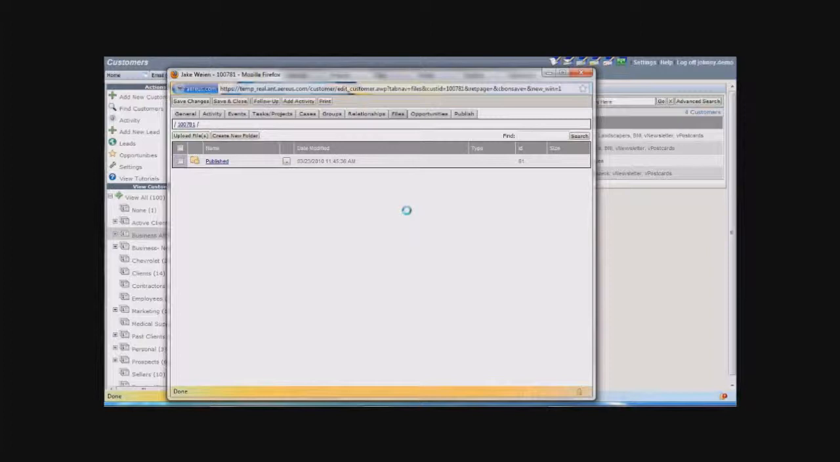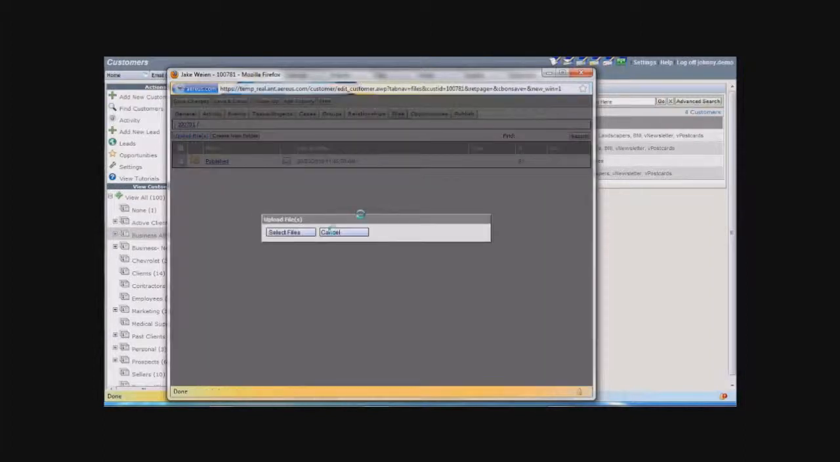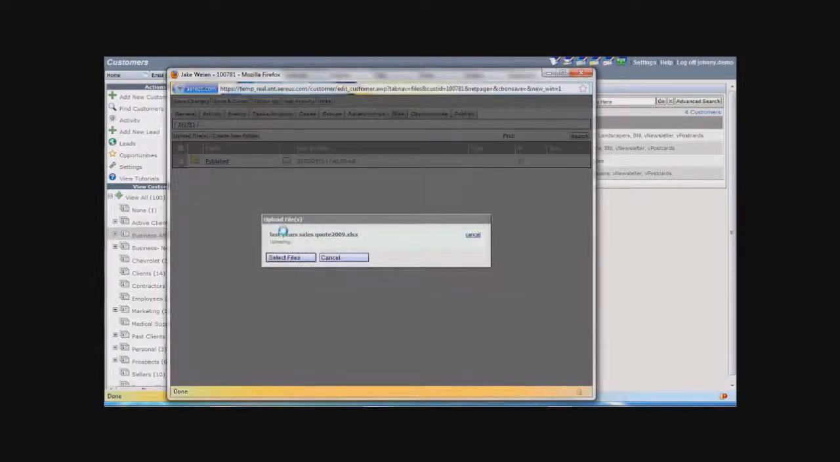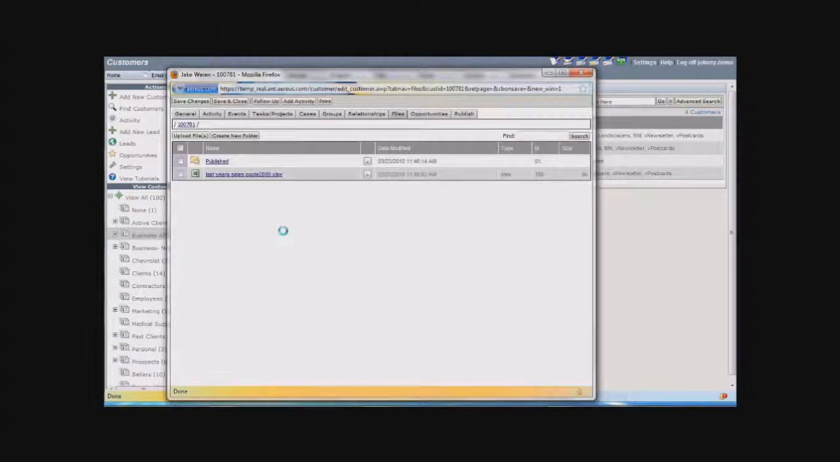But what Ant allows you to do is attach files to individual customers, and as many files as you wish. So let's figure out how to do that. We can either create a new folder within here and start inputting files within that folder, or we can simply upload a file by clicking that upload file button and select files. Let's attach last year's sale quote figures. And as you can see, that file is now attached to the customer right here within his Files tab. And again, we can include as many files as we wish.